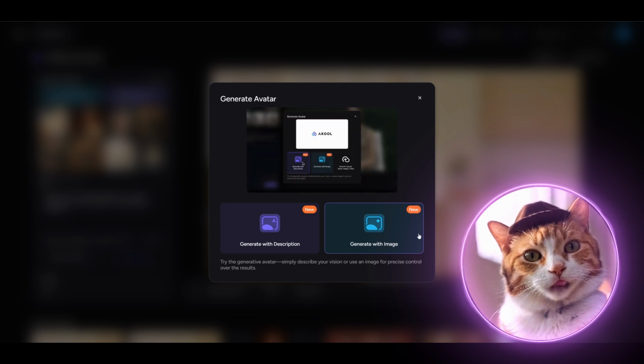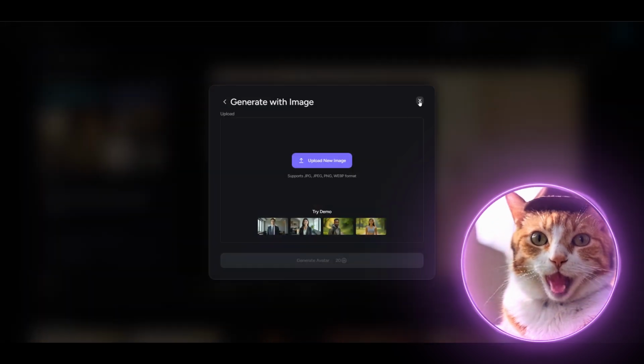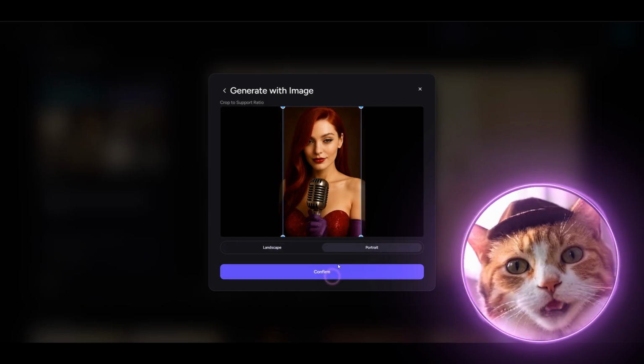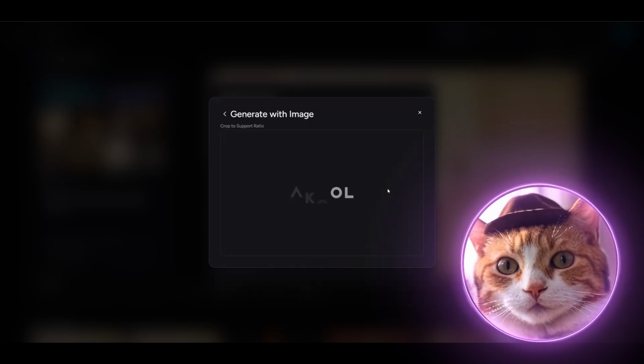Another option is to generate an avatar using an image. I already did that previously with this very tantalizing lady. And this looks very, very nice.